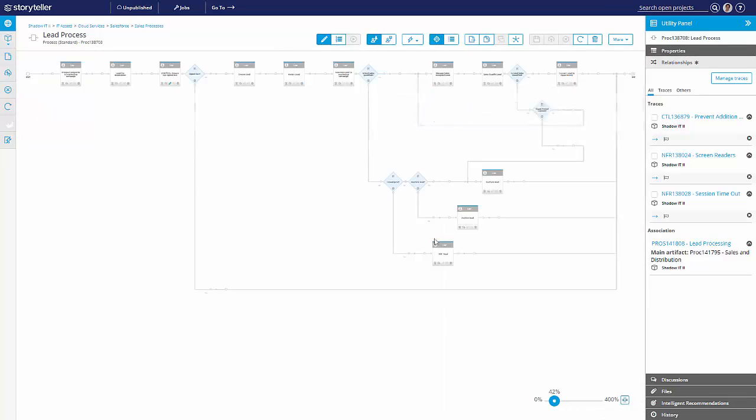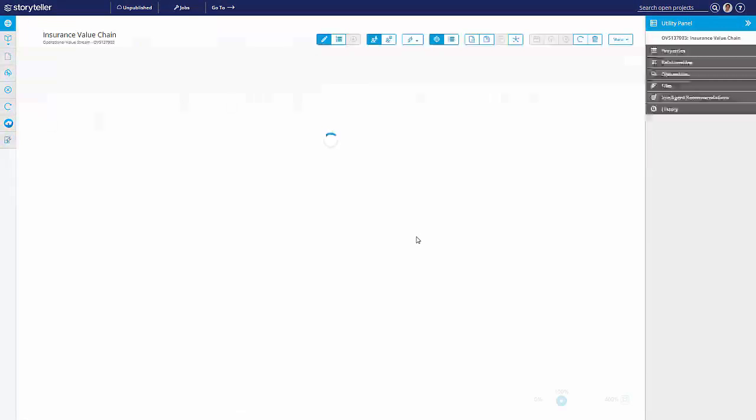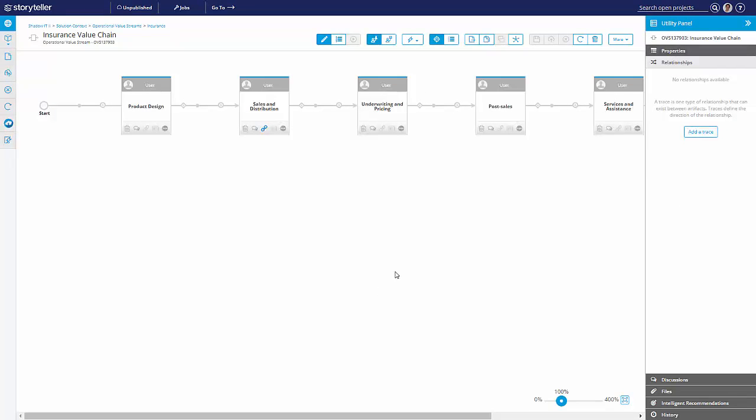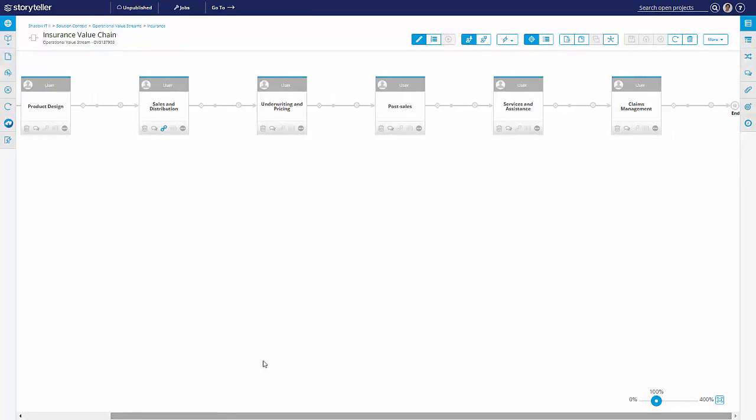Now this lead process that we were looking at is actually a detailed part of a higher level process, in this case a process dealing with sales and distribution. And sales and distribution is part of an even higher level process or scenario, which is our insurance value chain. So we can see that value chain. Every one of these stages will have its own properties, and as I showed you, we can drill down to greater and greater levels of detail.